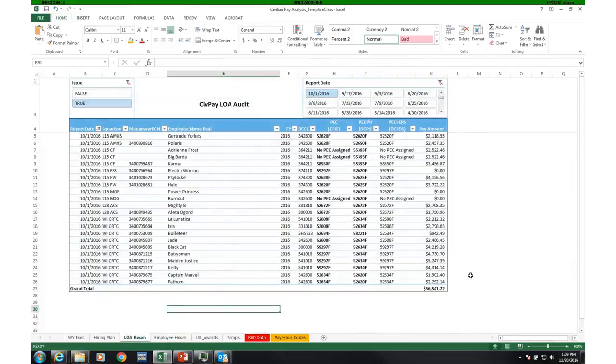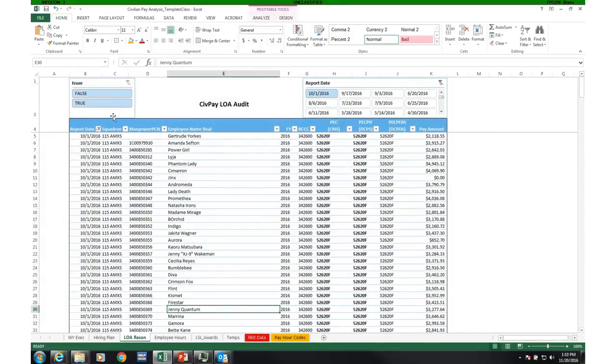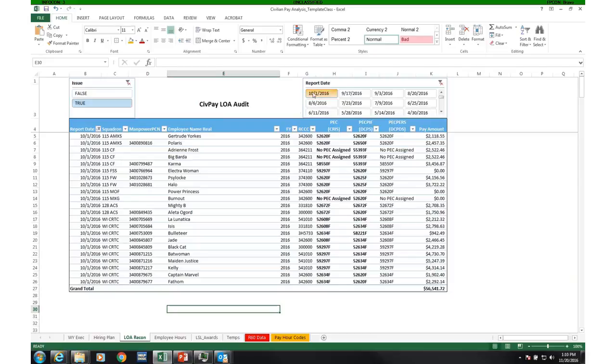LOA Recon. This one has changed slightly. So what we did is we said, hey, is there an issue? And if there is, say true. So we can filter and unfilter based upon issues or not issues. So it is a line of accounting audit. So we can say issue, well, true. Show me all the ones that say true for the most current pay period or whichever pay period you select.